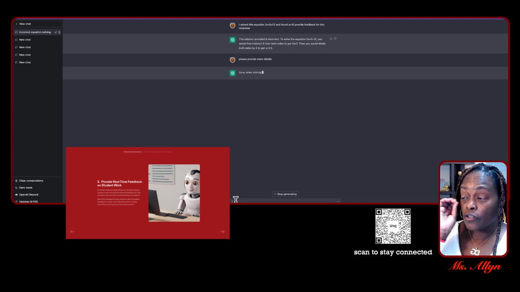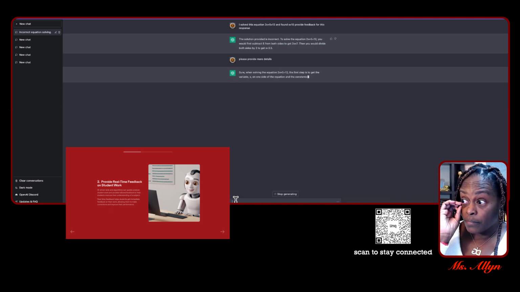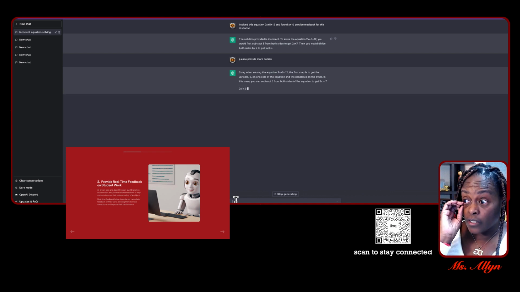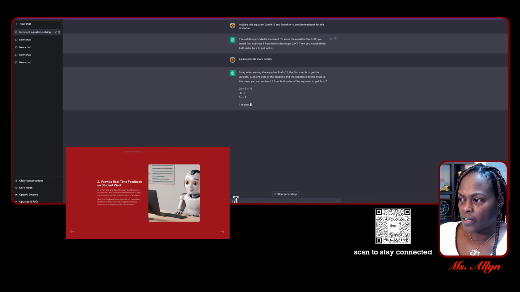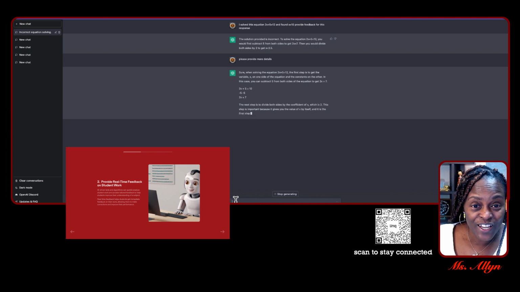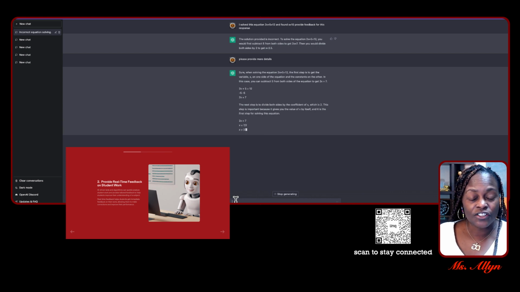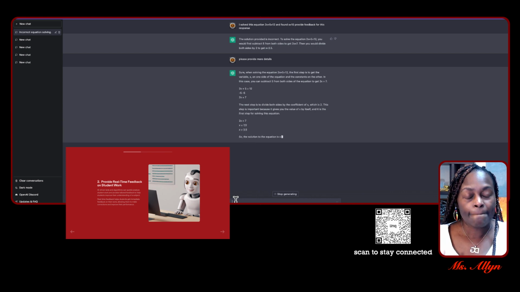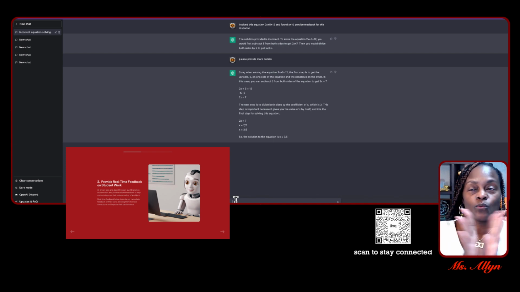All right, so it's still reading from up above. Sure, when solving the equation, the first step is to get the variable x on one side of the equation and the constants on the other side. In this case, you can subtract 5 from both sides, and it shows you details. And these are details that you can provide to the student as well as demonstrate in class, right?